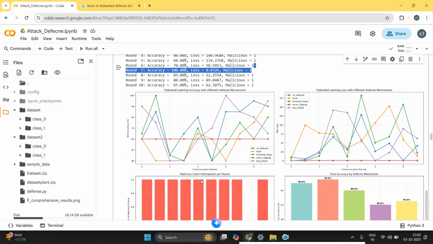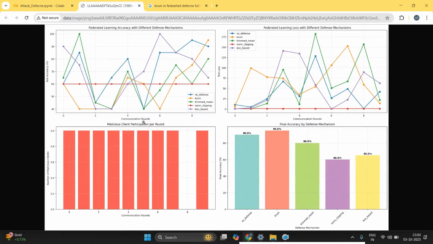Here you can see the communication round, and we can see the accuracy for each communication round for each defense mechanism. So here you can see no defense, Krum, trimmed mean, norm clipping and loss based. So this is the loss value for the corresponding defense mechanism. The third one is the communication round against the number of clients participated, and how many malicious clients participated in the particular round, like that. So the final one is the defense mechanism. This is the final accuracy.